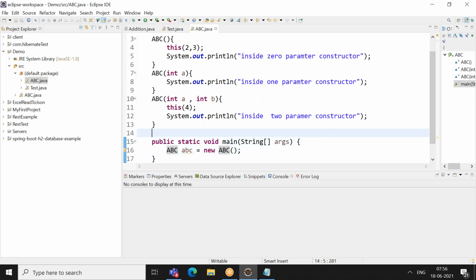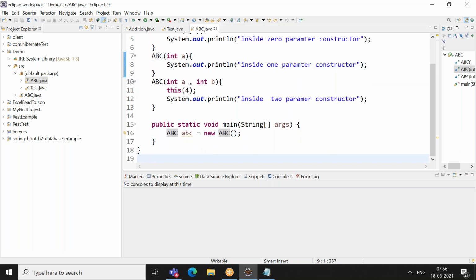Parameter, okay, and then it will be two parameter and the last zero parameter. Yes. Why? Because, yes, whatever you do is right. I'm just asking. So the default constructor will be called.